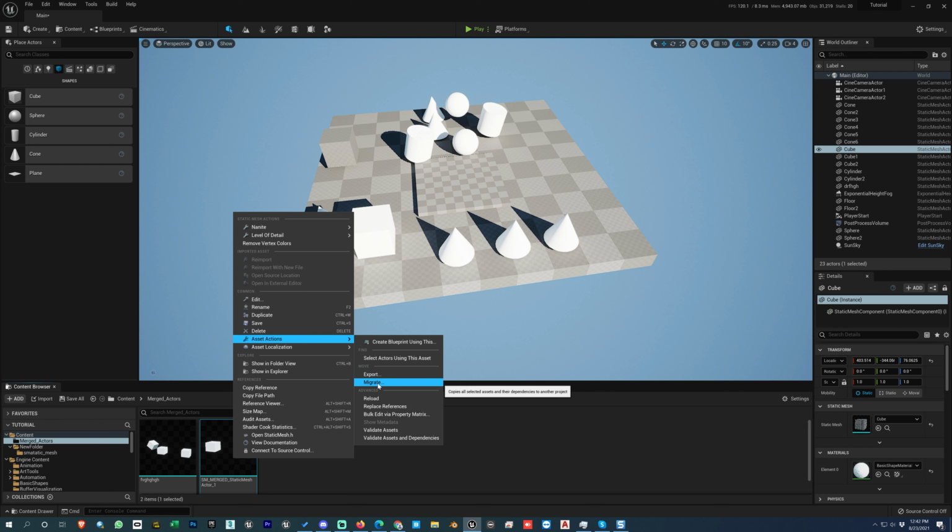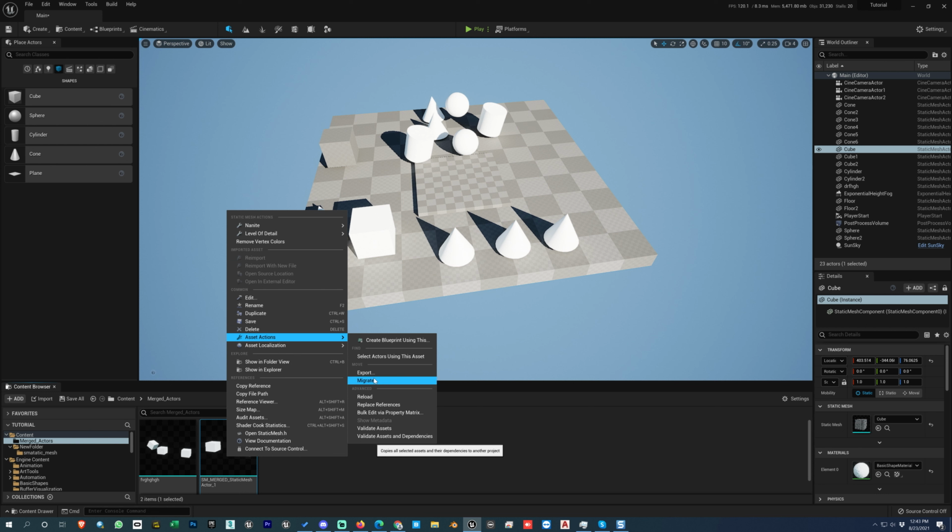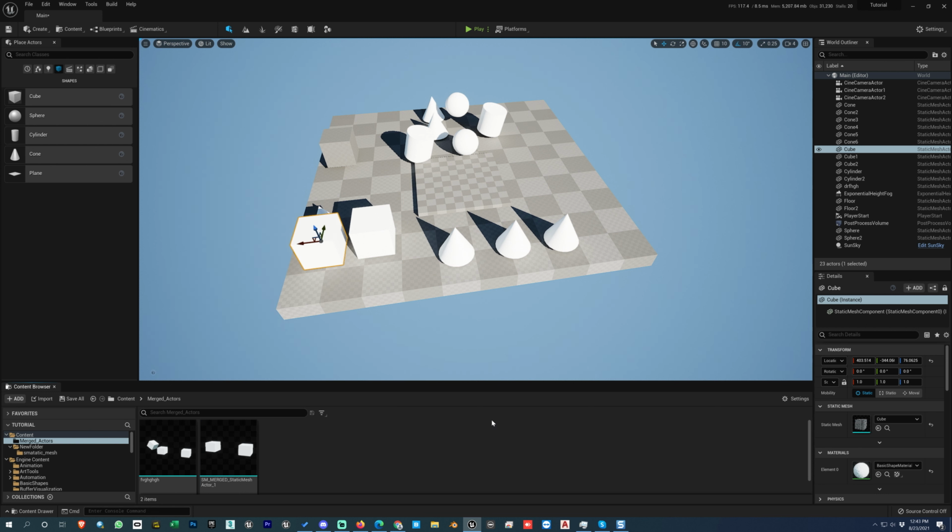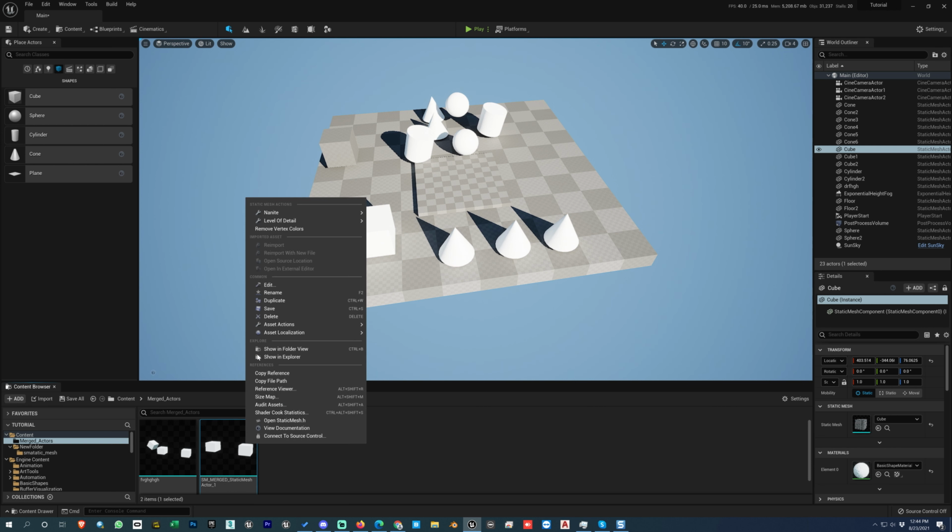This one is Migrate. I will be covering this Migrate feature later on, and this helps in migrating static meshes and objects from one Unreal project to another. It's a very handy tool. Suppose there is a static mesh, like a bed, in one project, and you want to bring that bed into another project. So this is the way you will be using to migrate things.